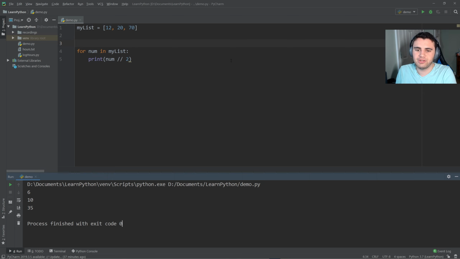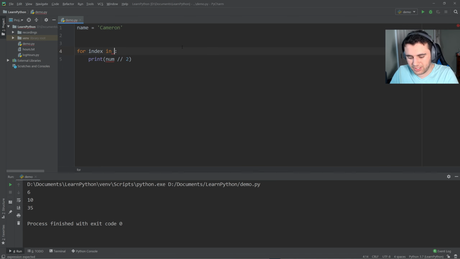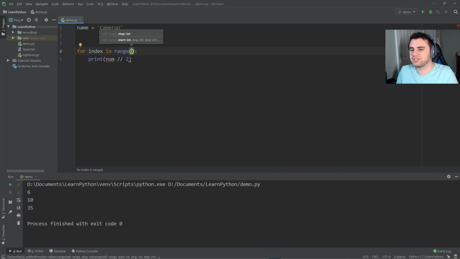Now, what we could also do is index this. So instead of for num in my list, let's say I want to access something by an index. So let's say I want to print out all the letters in my name, one letter on each line. I'm going to make a variable called name, and I'm going to set my name equal to Cameron. So I'll do for index in range. Now, instead of typing in a start and an end, you could also just give one value, and it's going to start at 0 and go up to that number. So I'll just do len of name.